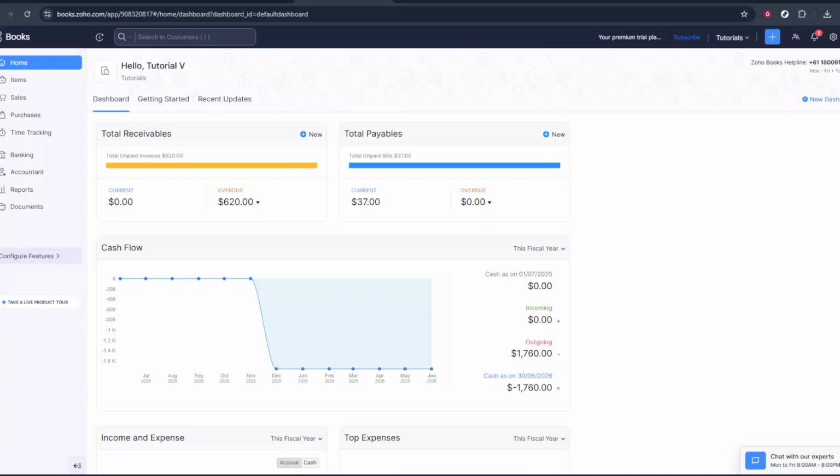In today's video, I'm going to teach you how to record overseas transaction payments in Zoho Books. We'll walk through the process step by step so you can correctly create an invoice for an international customer and make sure everything is captured accurately in your accounts.